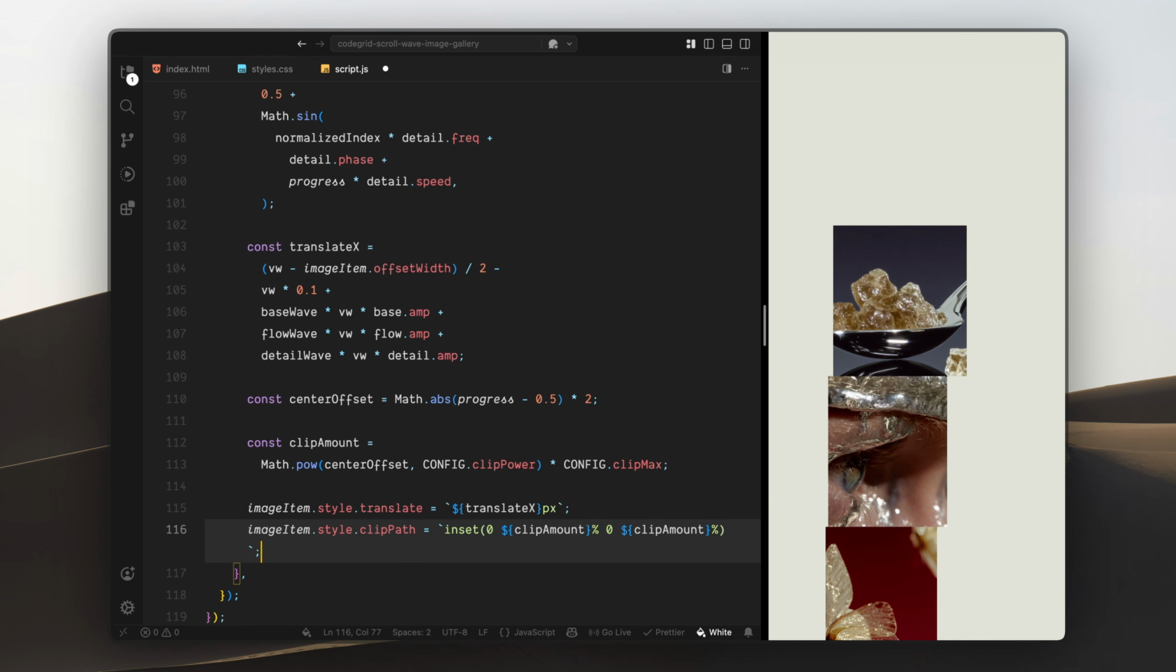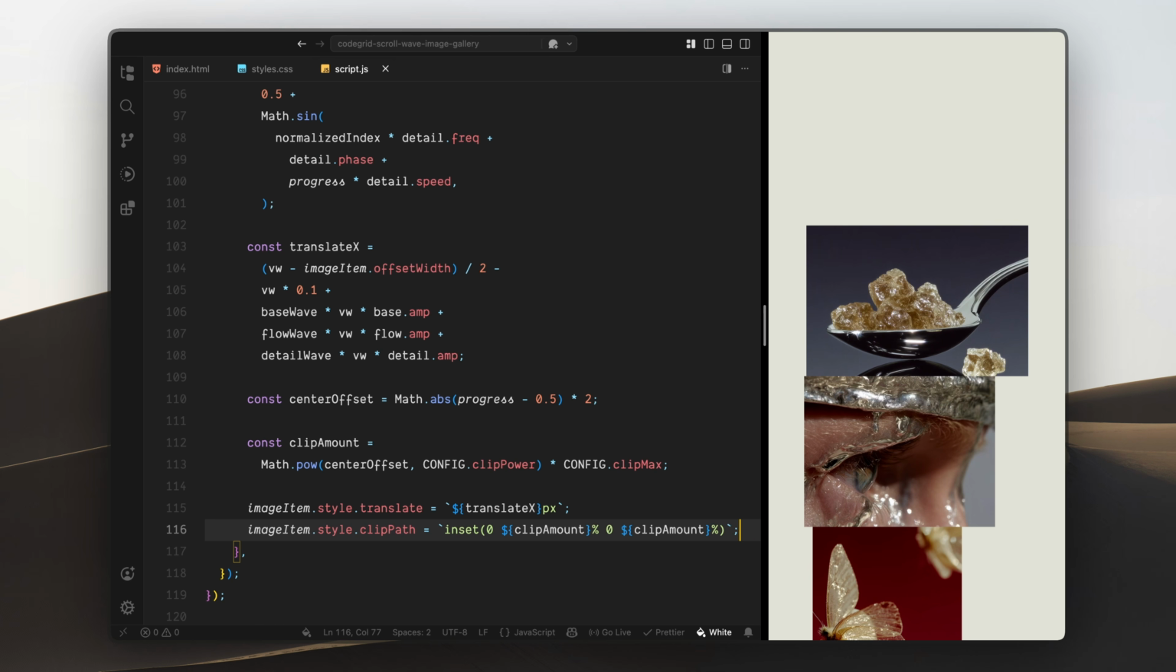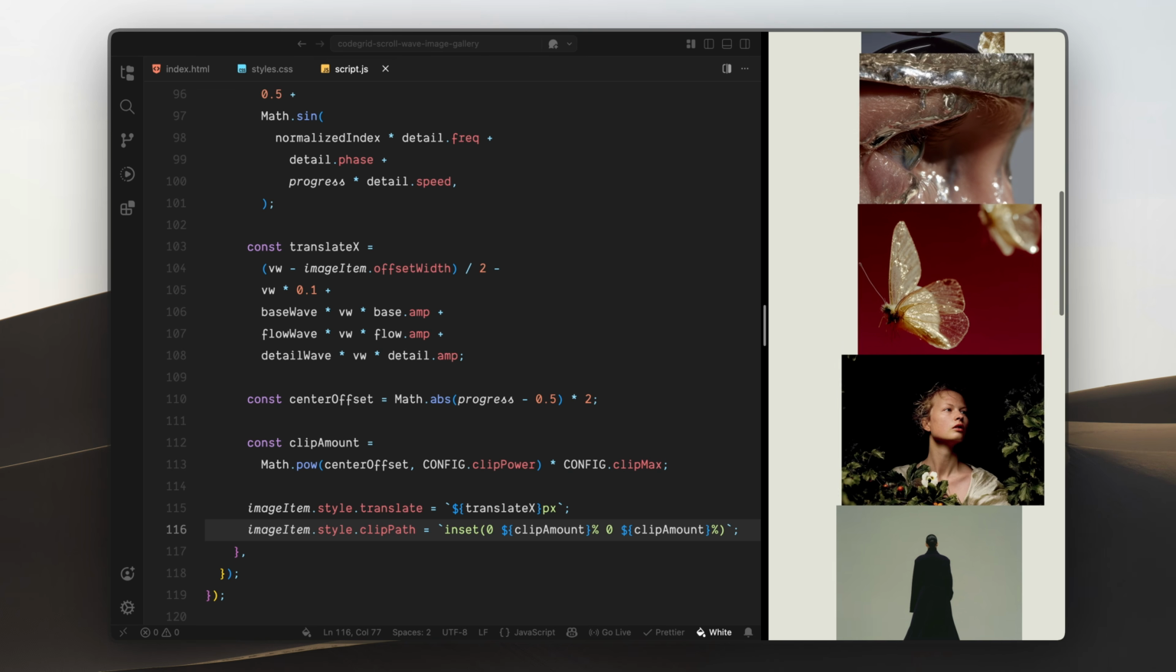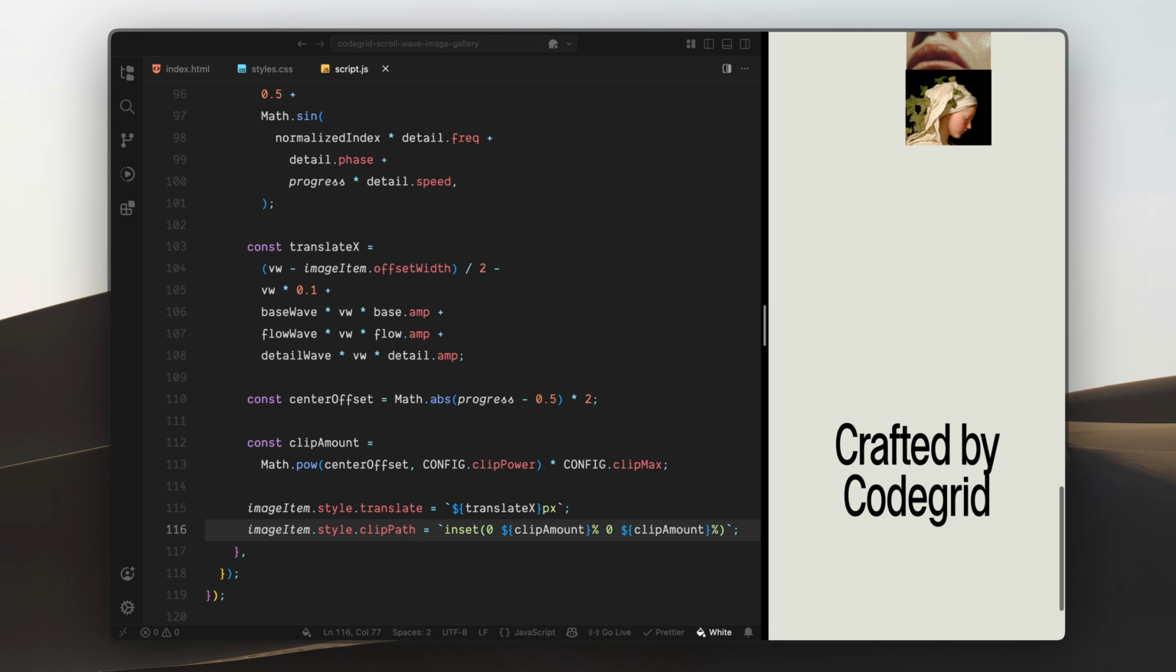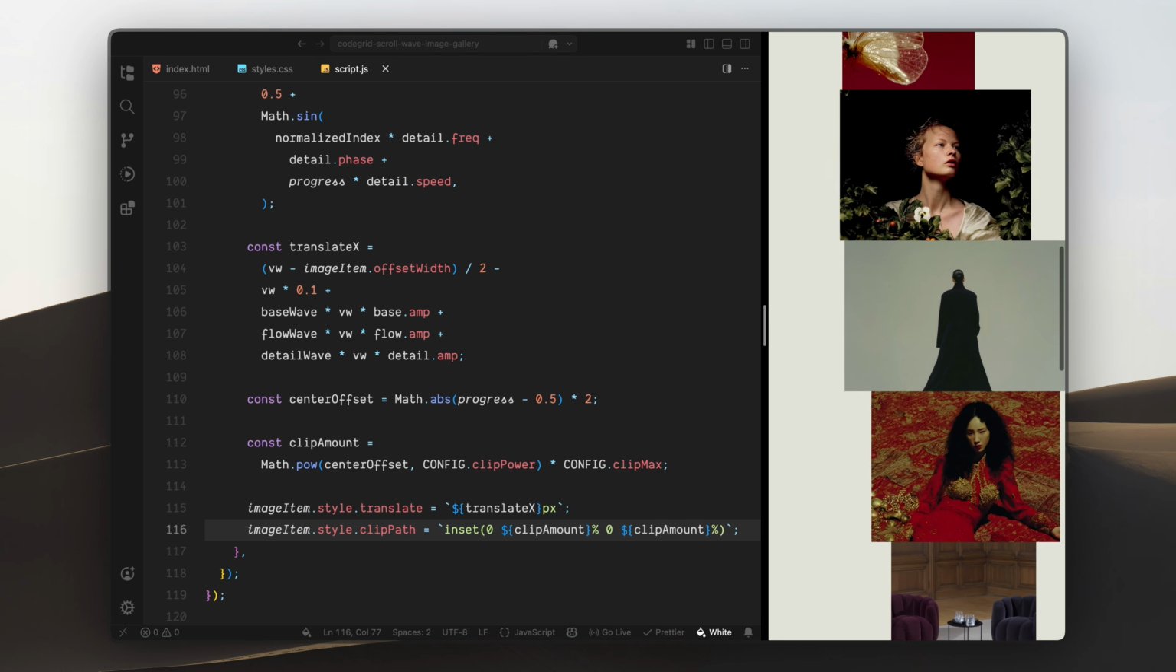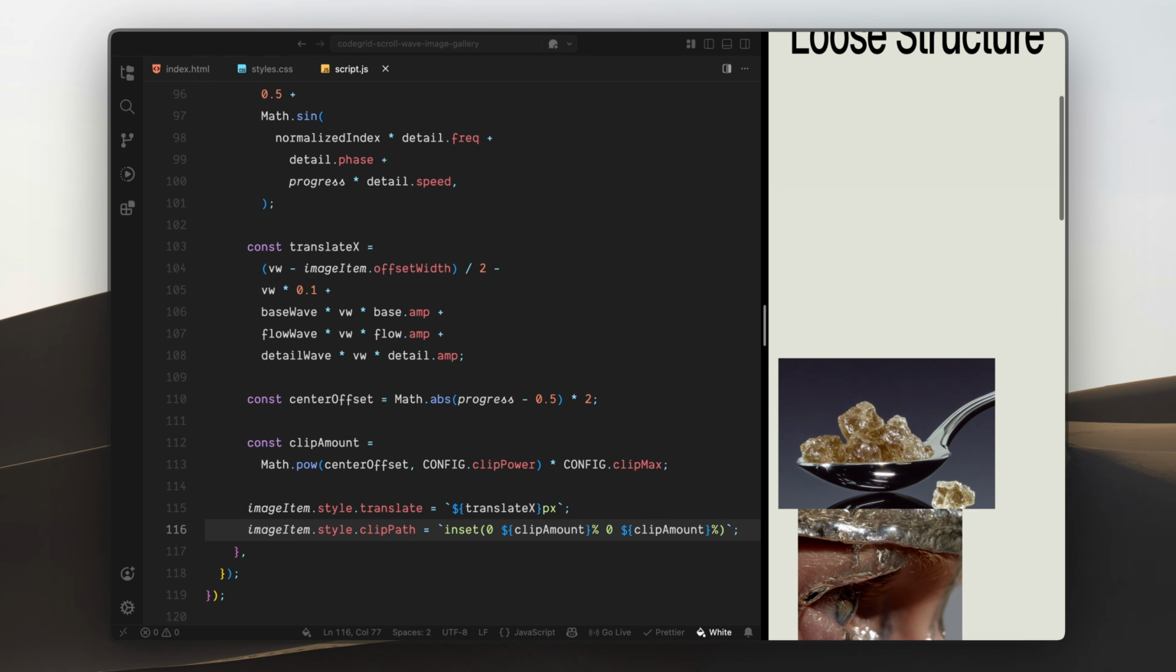Finally, I apply both values directly to the element. The translate property gets our calculated X position and the clip path gets an inset that clips equally from left and right using our clip amount. And that's it. On every single scroll frame, each image recalculates its position and clipping, creating that smooth organic wave motion.